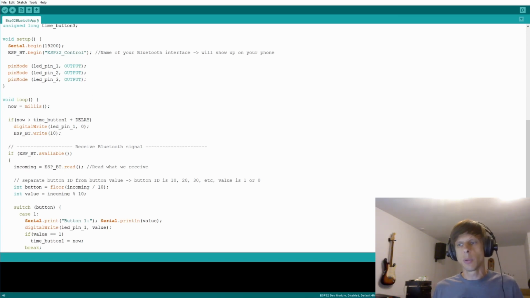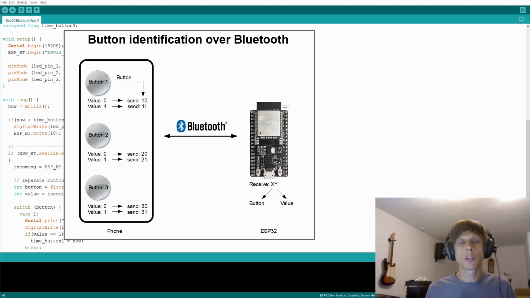You might wonder, why do I want to write 10 to the mobile phone? And the reason for that is that we're just sending over 1 byte, but there's 2 pieces of information that we need to provide. First of all, we need to provide the button identifier. Is it button 1, 2, or 3? And then the second parameter we need to pass along is the value. Is it 0? Is it off? Or 1? Is it on?